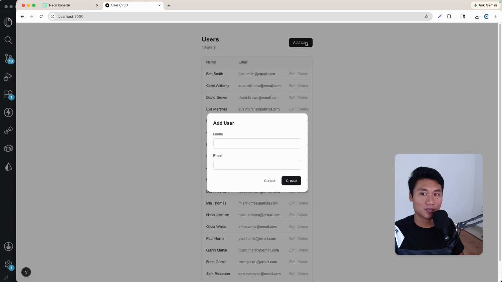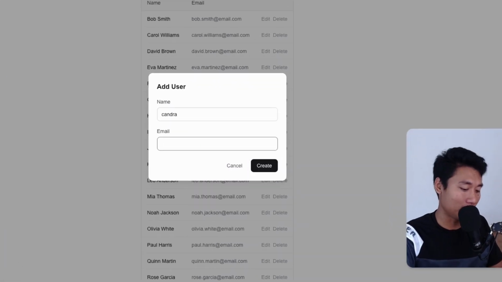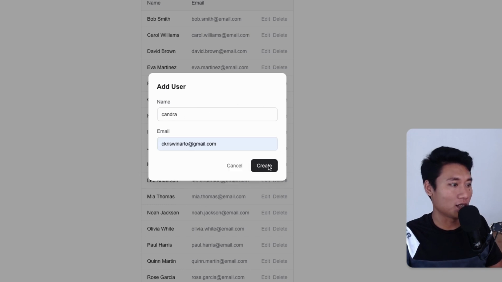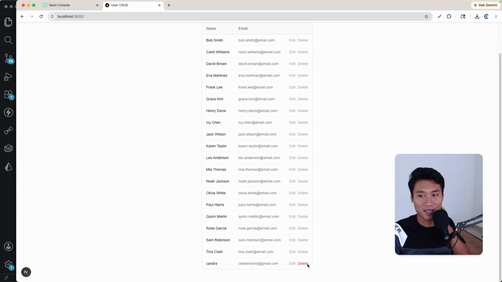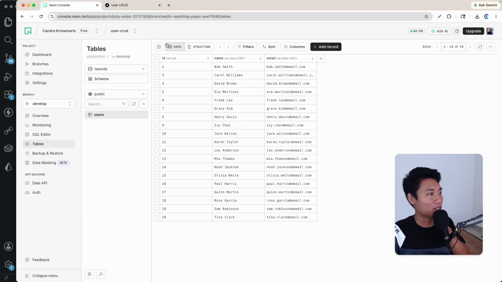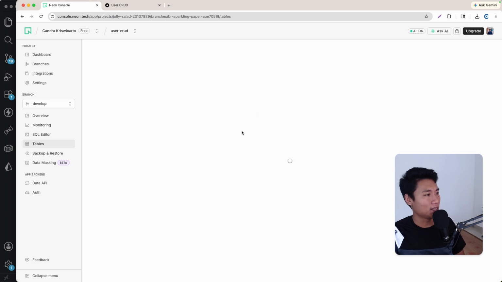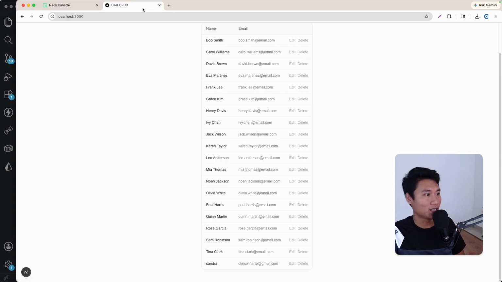Let's do the add user in here. For the name and email, I'm going to enter my name and then my email, right? So let's click create, and I see it down here, right? Cool. Let's take a look at my data. I'm going to refresh that in the database. Let's see, hopefully my name is right here, this one in here. It works, the create works.